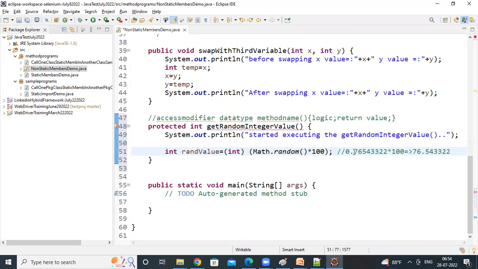76.54322, right? But now if I convert this into integer, what is the integer number in this? 76. That's it. Why is .54322 there? That is a decimal. Only the integer number in this is 76, the left part of the decimal, before the dot. Whatever is after the dot is called decimals, but this is the integer number. In this double data, the integer number is 76.